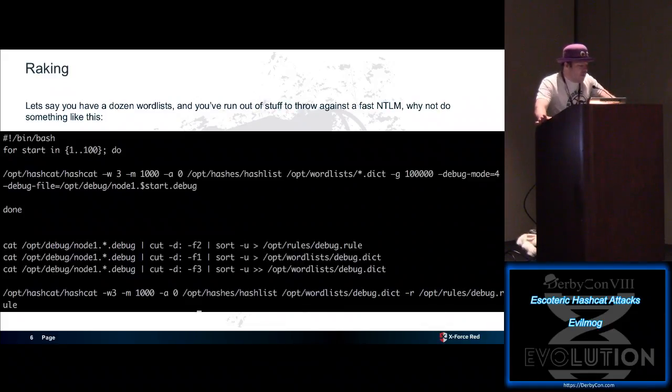With raking, you start a sequence of 1 to 100. You loop over this Hashcat attack, and you set, say, workload profile 3, so you're going to run really fast. Don't run this on your home theater PC. We're going to use attack mode with NTLM, on the straight wordlist attack. Tell it what your hash list is, and loop over all of your dictionaries, and I mean all of them. So grab 30, 40 dictionaries, throw them in a directory, and generate 100,000 rules.